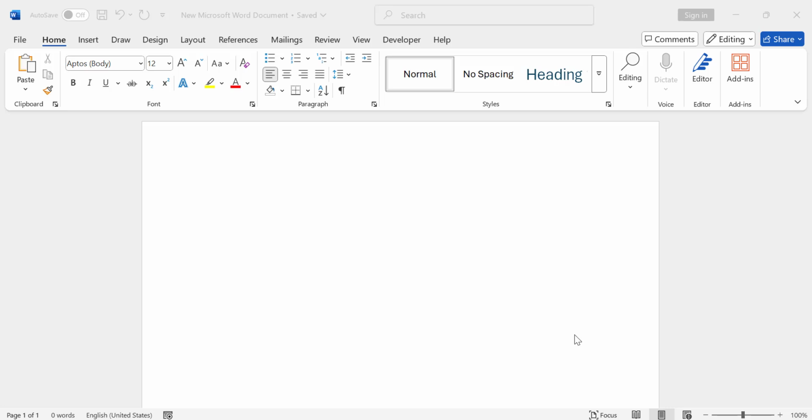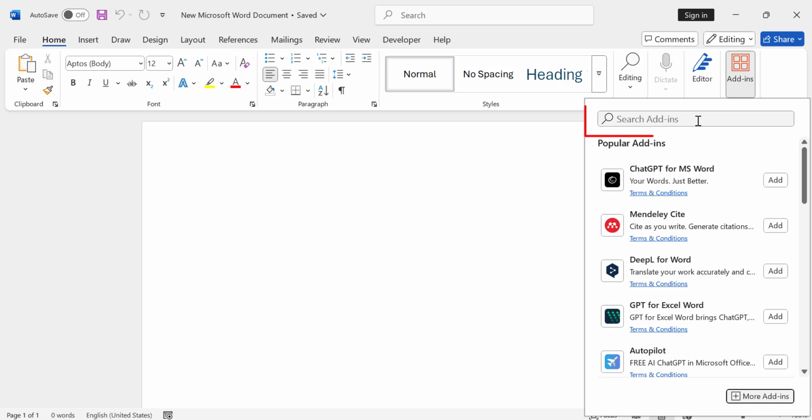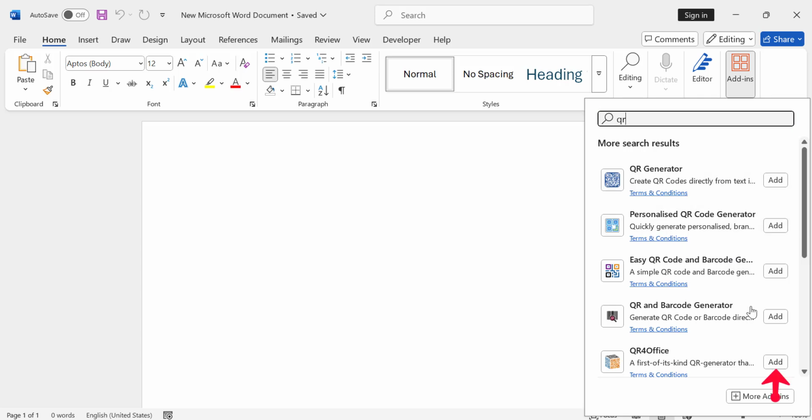First, open your Word document. Then, click on Get Add-ins or Office Add-ins, depending on your version of Word. In the Add-ins window, use the search bar to type QR for Office. Once it appears in the results, click Add to install it.